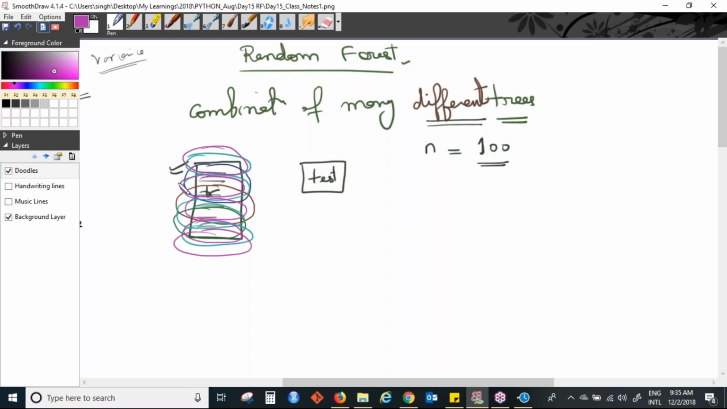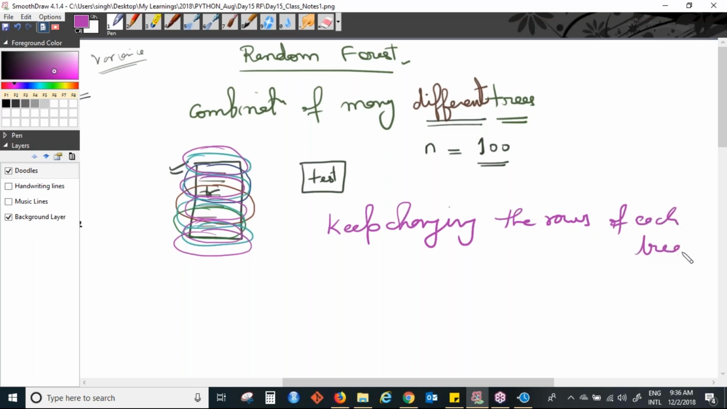Okay, I'll keep changing the rows that I have in the data, and automatically the model will keep changing because decision trees are a high variance model. The moment you change the data or part of your data, the model changes a lot. So I'll keep changing the rows of each tree. Now you might wonder that changing the rows of each tree also might be painful because I'll have to manually assign which rows go in which tree. So I will not do it manually. How will I do it?